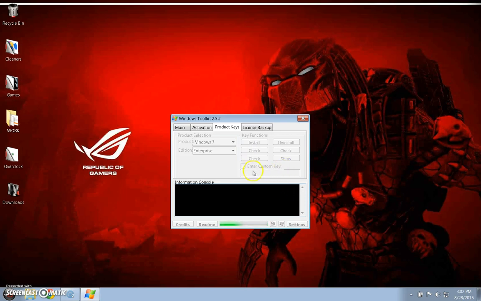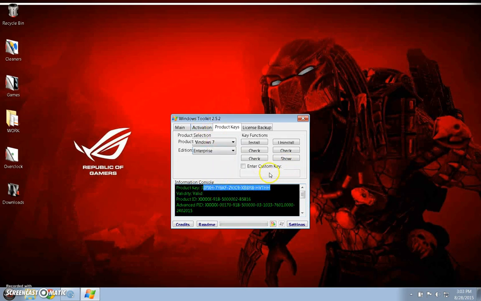Go ahead and enter your product key right here for your custom key, and go ahead and press enter. It'll run it from there. See, this is your product key. What you're going to want to do is copy this with Control C and paste it into here with Control V. So enter your custom product key. This will come up with your product key. Go ahead into your activation and press activate. It will automatically activate from there.